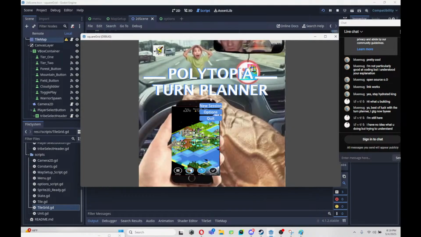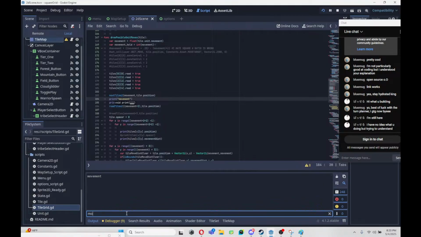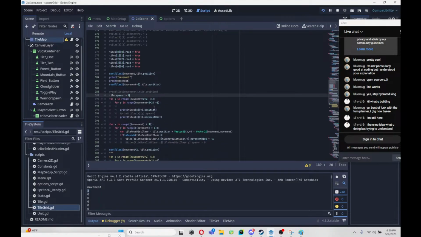Shabap, shabu. 0, 0, 1, 1, 2, 2, 3, 3, 4, 4. Run. Movement. Okay, wait, I forgot. That's not a good way to do it. Whatever. Scroll up to the top of here. I think it should be just after this, but it's not. Okay. Movement's equal to 2. So we are passing it 2. And 2 times 2 is 4 plus 1 is 5. 2 times 2, 4 plus 1 is, well, it's 4, so.